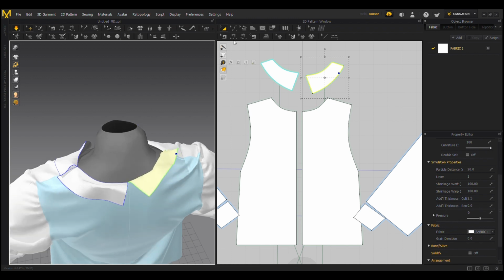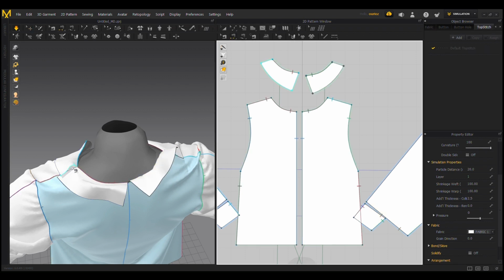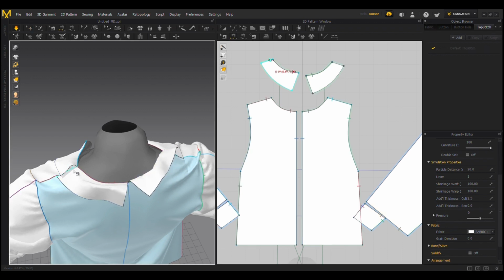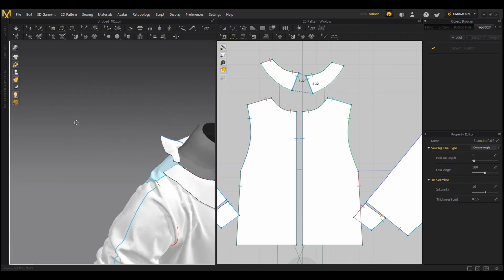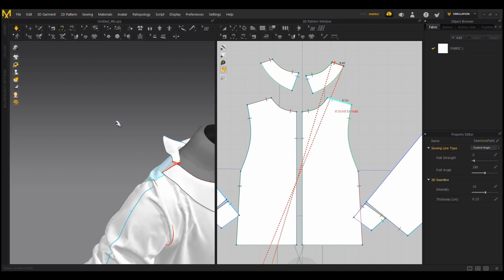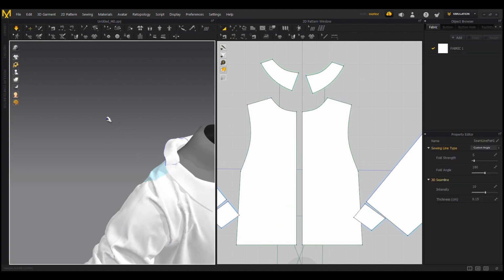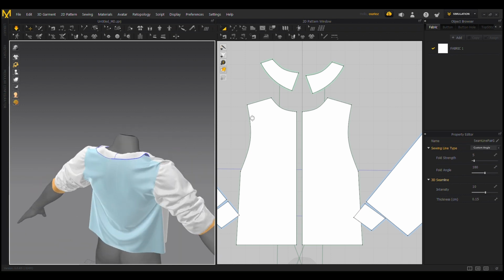Okay, and I'm going to sew the collar together so that it stays as one piece instead of being cut into four. And of course, I'm going to edit this later to look more like a collar, but for now just sew it together. Okay, so now we have our very basic collar.